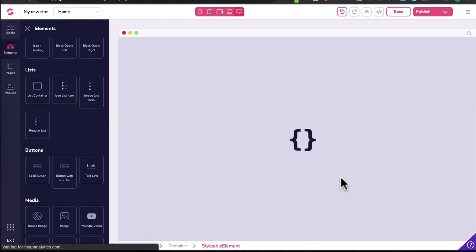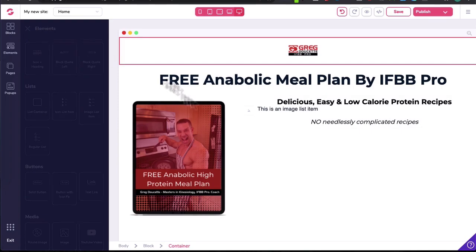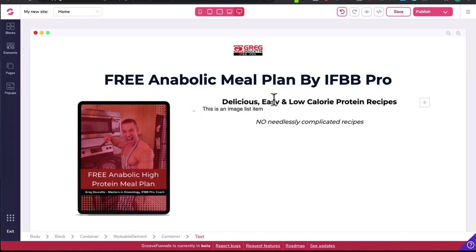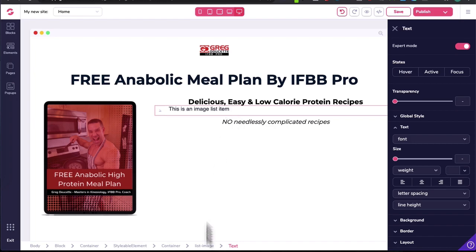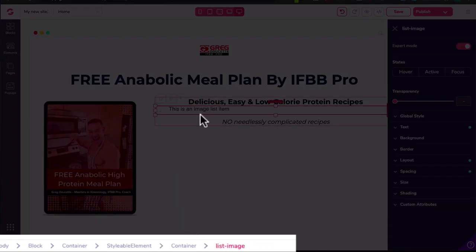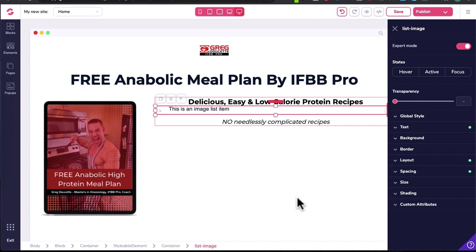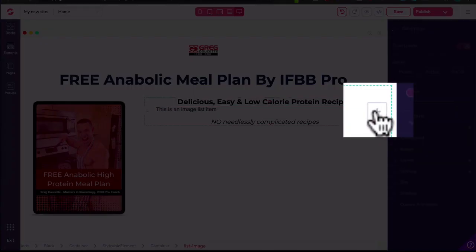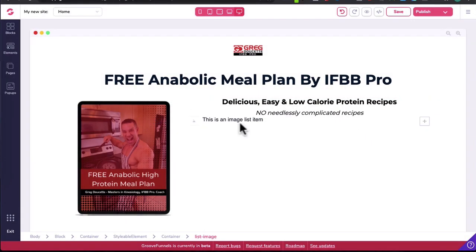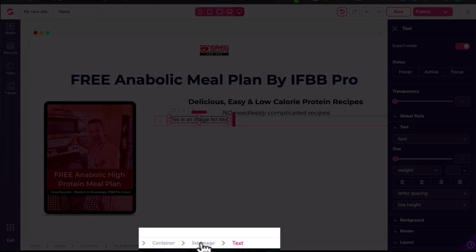and then pop it in the right column. Okay, so the image has actually popped in between the headings, so that's okay. Click on here, and I can see here that this is the list image. You don't want to click on text because that only moves the text. You want to click on list element, and that highlights the whole thing. Then go over here. You can't really see it, but there's a drag button, and you want to drag it down.